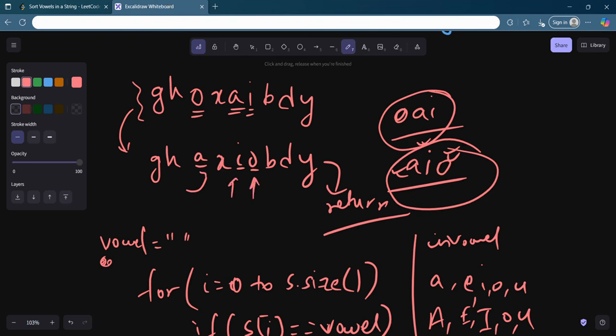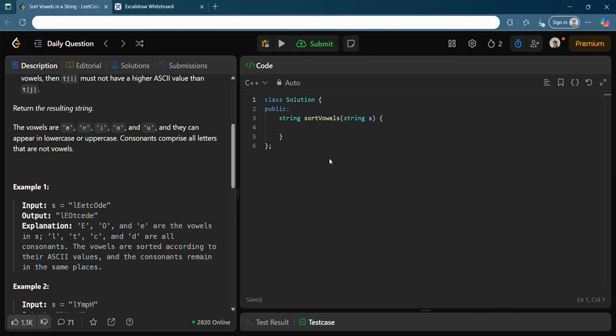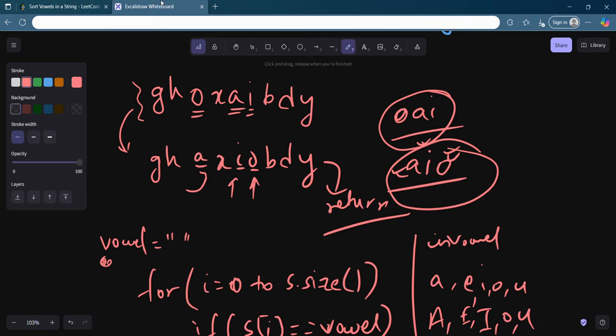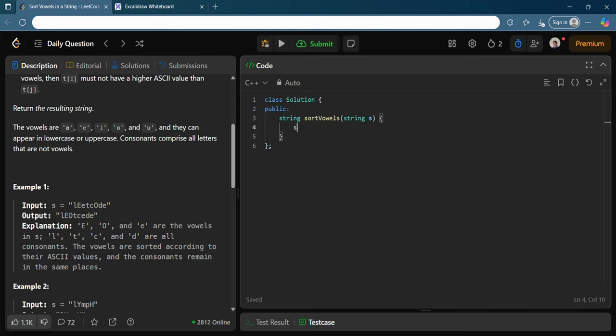Okay, so only the places where there are vowels. So I hope you do understand what I want to say, and this is a very simple problem. There should be no difficulty in this. What you can do is have a string which will take all the vowels only, and you need to write a function which will return true if your character is a vowel.